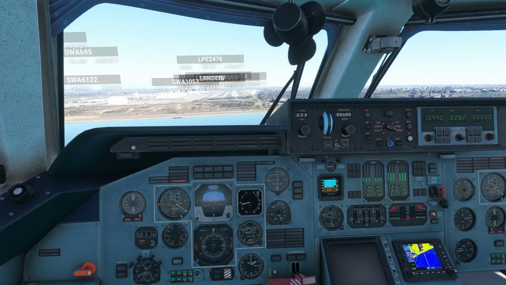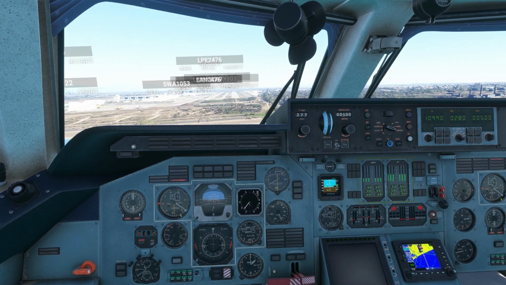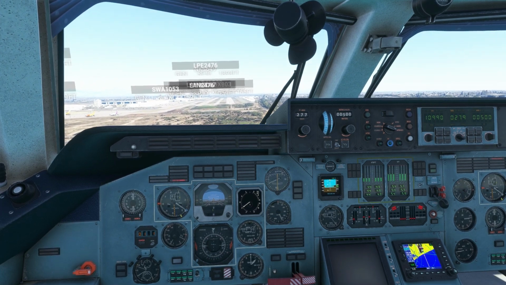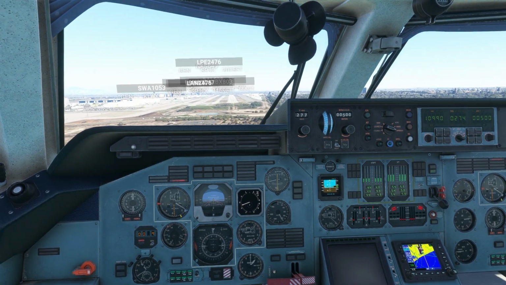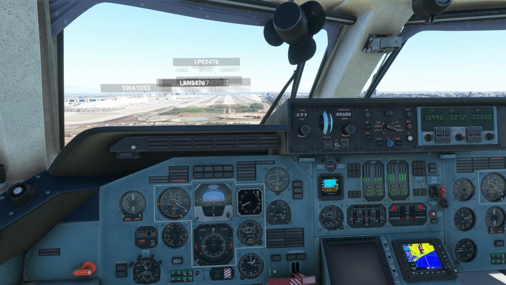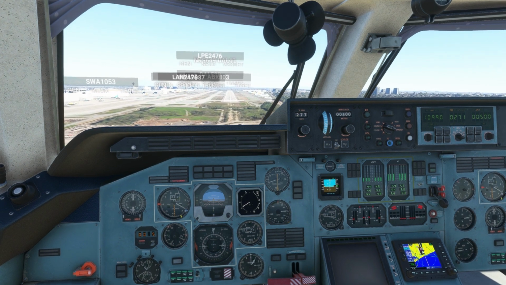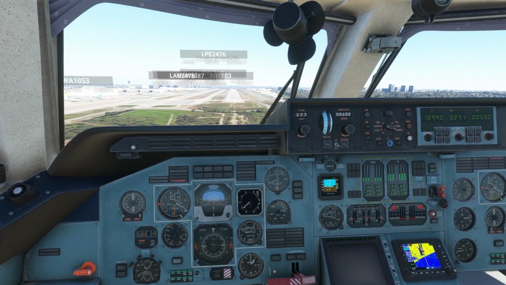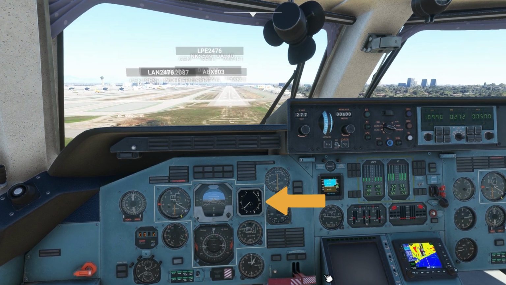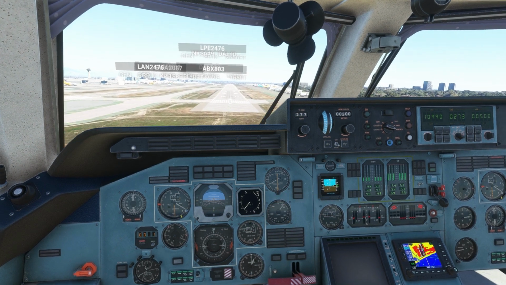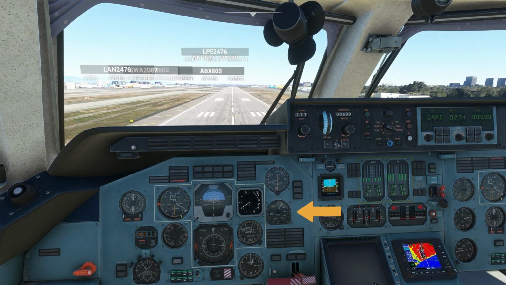Alright, that should be good. I'm going to reduce my throttle. So we're a little low still. As you can see, the poppies are all red. So not my best landing. So now at this point, we want to start looking at this vertical speed indicator right here. And we want to look at our radar altimeter here.